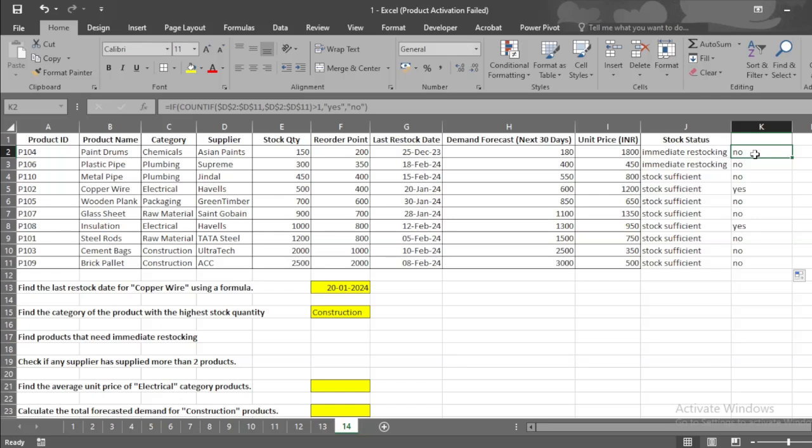And for an array formula, what do we need to do? For any simple formula like IF, COUNT, or any other formula, to get a result we just press Enter. But for an array formula, what is the condition? We have to press Control Shift Enter to get a result. But this we can already get, so we don't need to modify it.